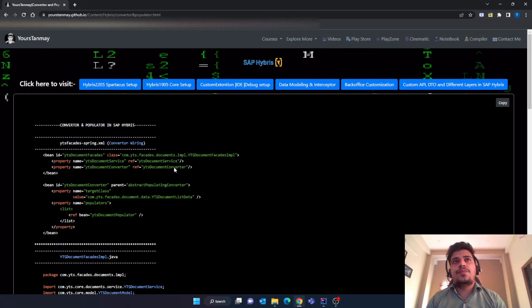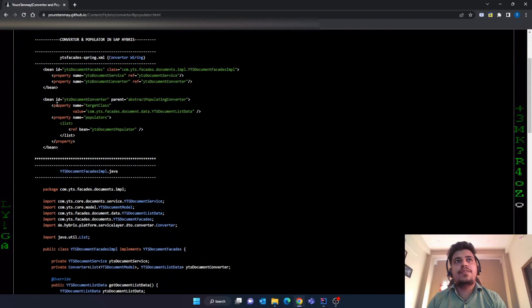If you go back to the notes, first we have to create the YTS document converter, and in the converter, what will be our target class? In a converter two things are important: one is your source and another one is your target. Always, your source will be your model. In our case, our model will be the YTS document model and our target will be our DTO. In the previous video we created the DTO, which is YTS document list data. That will be our target class.